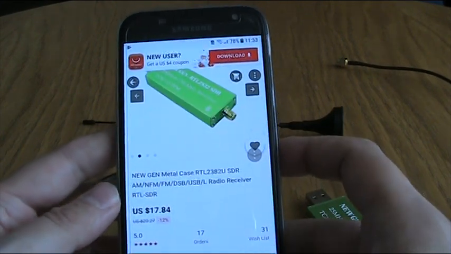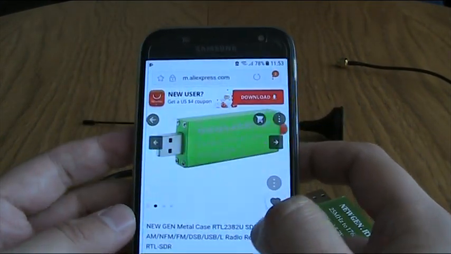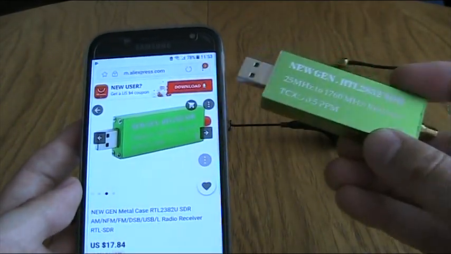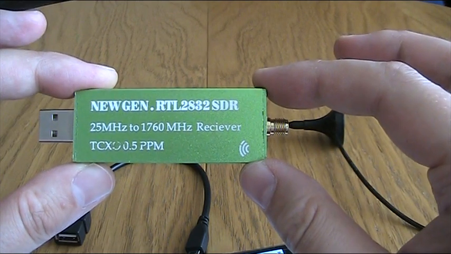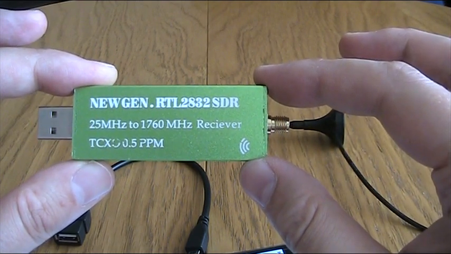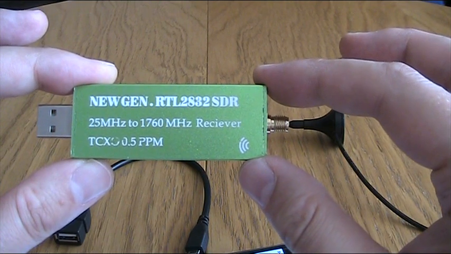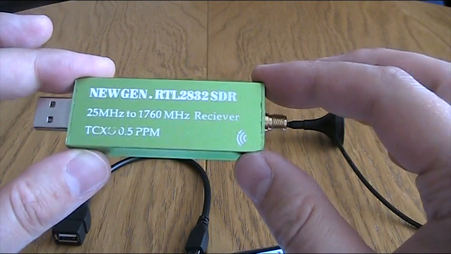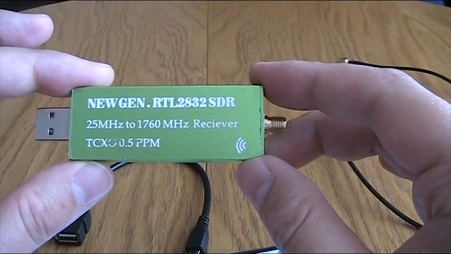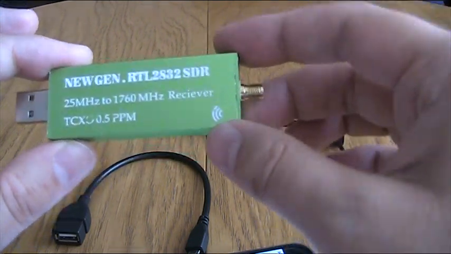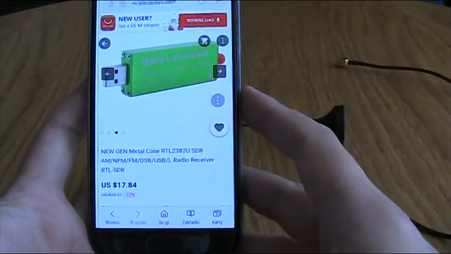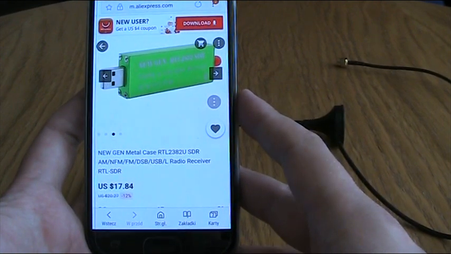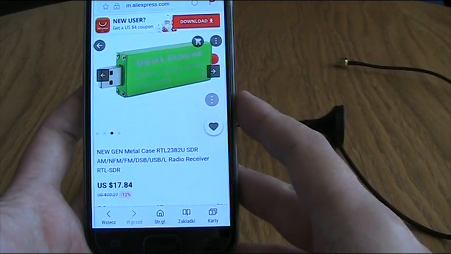To get it done, we need of course a smartphone with a USB SDR dongle. I'm showing the one that I'm using. This is a new generation RTL-2832 software defined radio, which is high quality build. It is not so expensive, something like 20 bucks. You can see the current price on AliExpress, but you may probably buy it cheaper than I did.